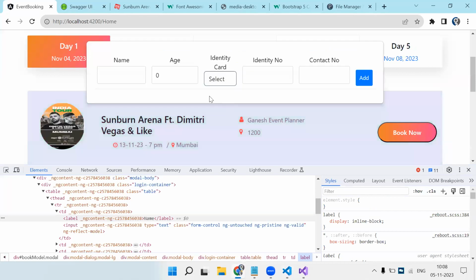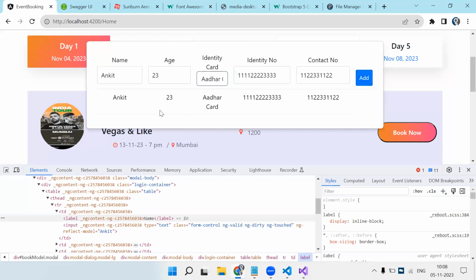On click of book now, we have got the form. Let's try Ankit. Age will be 23. Identity card, let's select Aadhaar card. Let's add dummy identity card. Contact number, dummy contact number. On click of add, so you can see we have got the details. Let's add. Okay, we should have reset the object. Let's do that afterwards. Rahul.